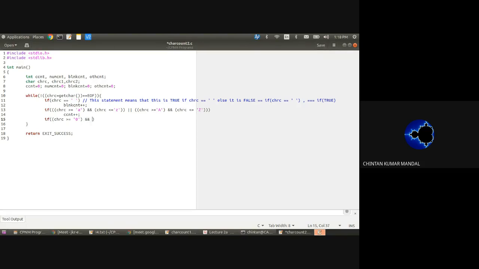And CHRC is less than or equal to 9. And num count will be plus plus. Please check for these three statements.